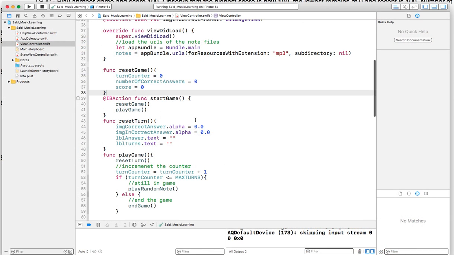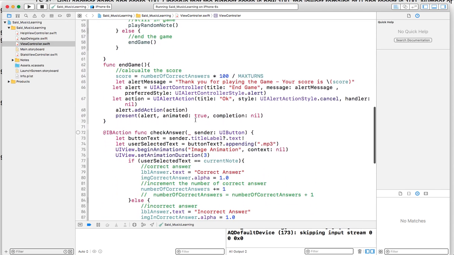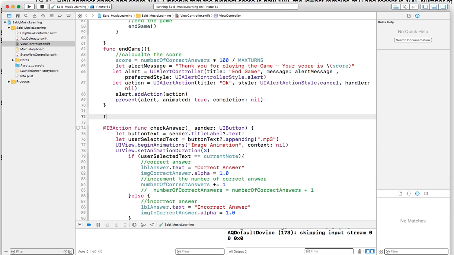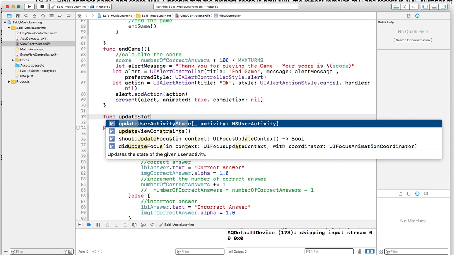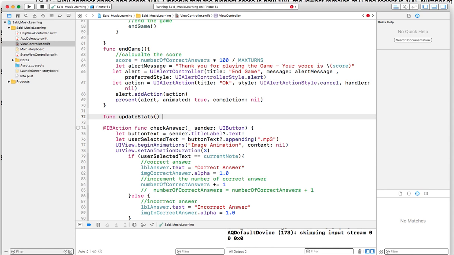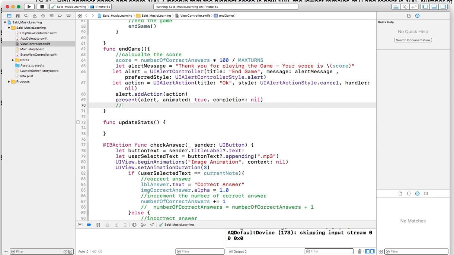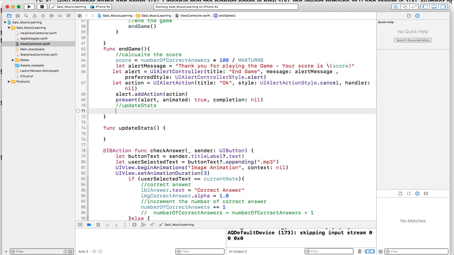So first, in the view controller, which is our game screen, here is our end game, and we need to add the update stats function. So I come here and create a new function called update stats, with no parameters and no return value. And then in the end game function, once I've calculated the score and presented the alert, I update the stats. So I say update stat, and I'm gonna do it right now so that I don't forget. Oftentimes, if you build the update stat, you forget that you have to link it from the end game.